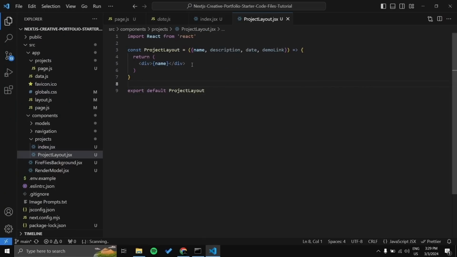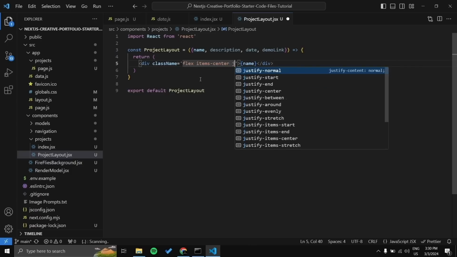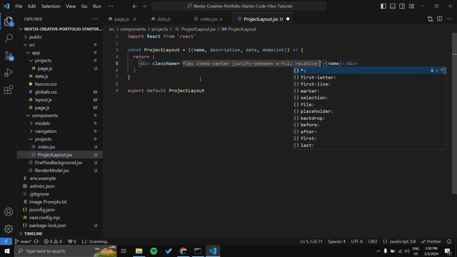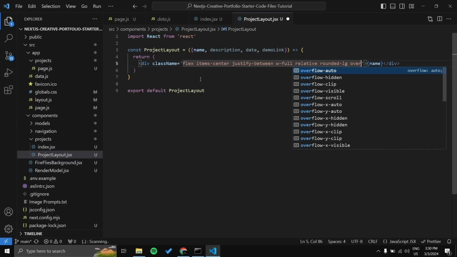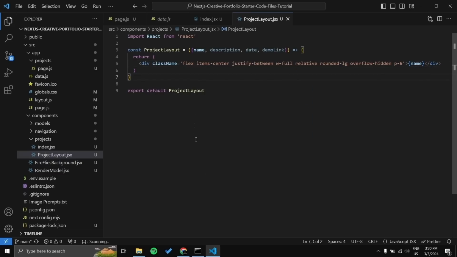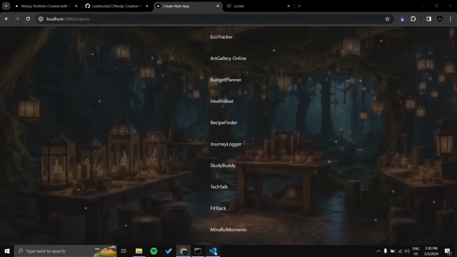Let's add the styles. So inside this div, let's add flex items to center, justify between, width to full, set position to relative, rounded up to large, and overflow hidden. Let's set padding to 6, and that's it. Let's save this, and looks great.